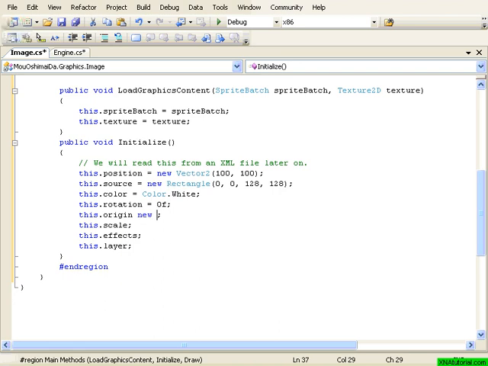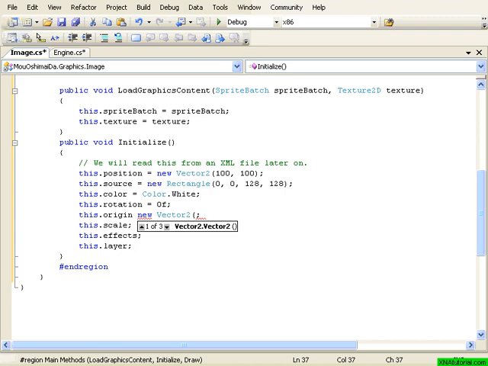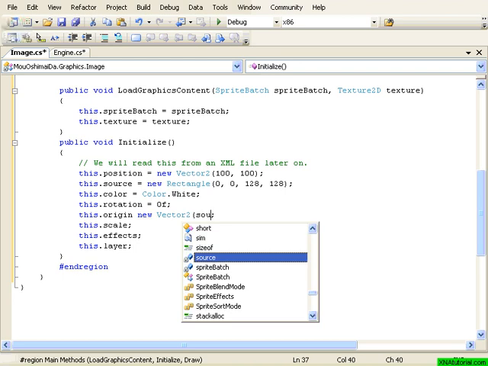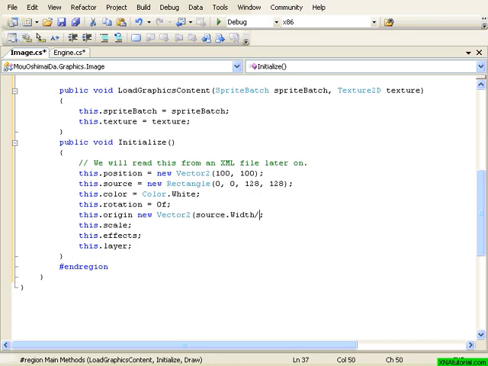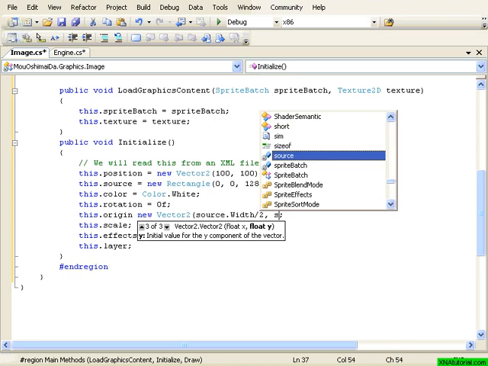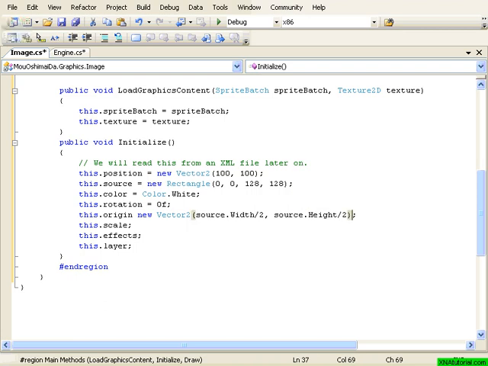And for origin, we'll do a vector again. How about we use half the width and height of the rectangle that we just declared. So if we type source and we get the width from this one and we divide it by 2, and we get source and we have height, and we divide that by 2 as well. Then we should get the center of the image as the origin, as the pivot point for rotations and the placement. That sounds pretty good.